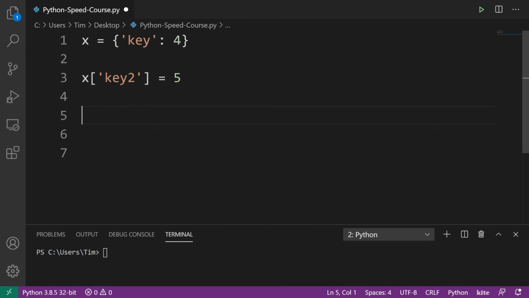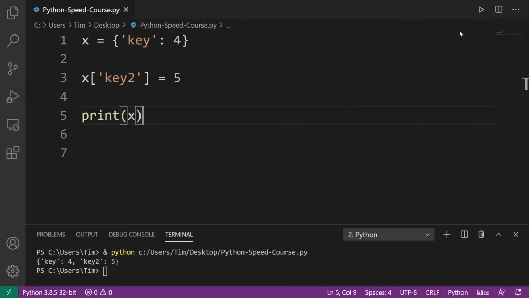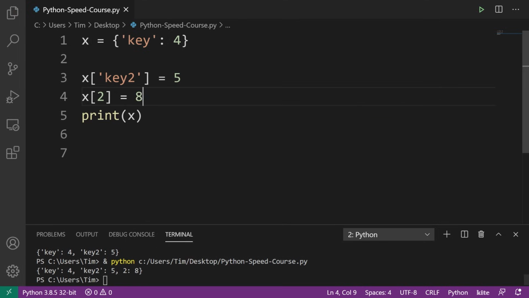Now note that these keys do not need to be the same data type. So I don't have to have string keys. I can have integer keys. I can have whatever keys I want. I can do something like x[2] equals 8. And there we go, you see that works perfectly fine. In fact, I can make this a list just to prove to you that the values don't have to be the same either. And there you go.